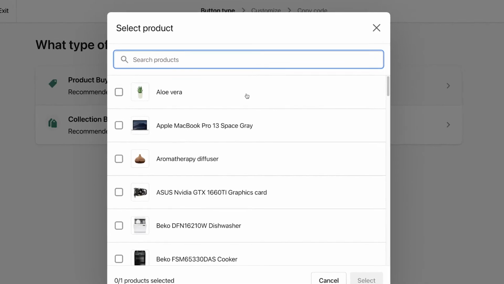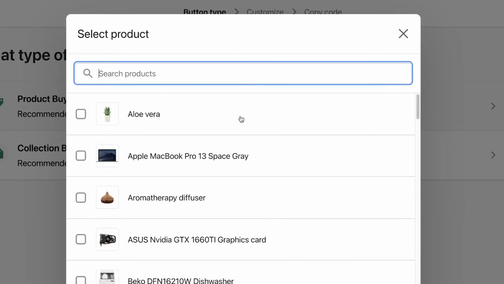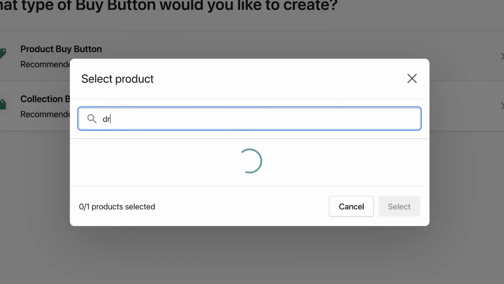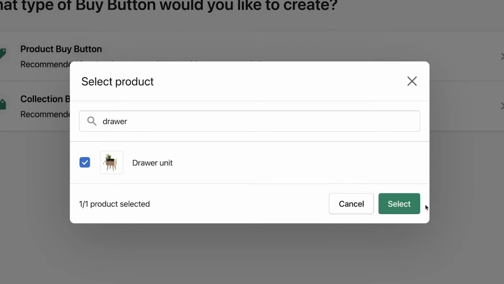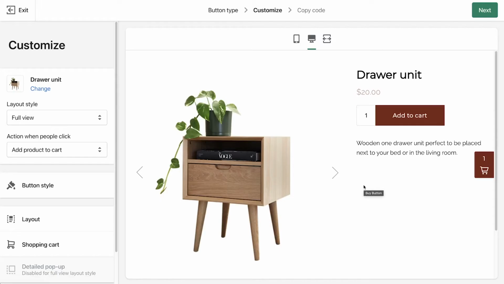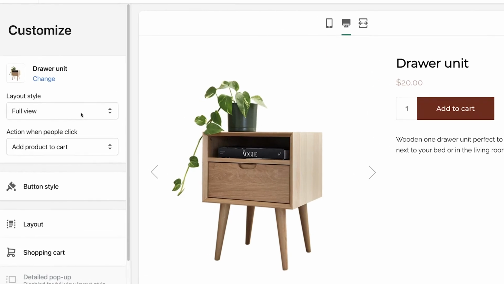And here it opens a list of all your products, and let's say that I would want to add a buy button for the drawer. I can just enter this here and then select the drawer unit, click select. Next step is customize. This is where you can customize the appearance of what will appear in the pop-up. And you have more options here on the left.